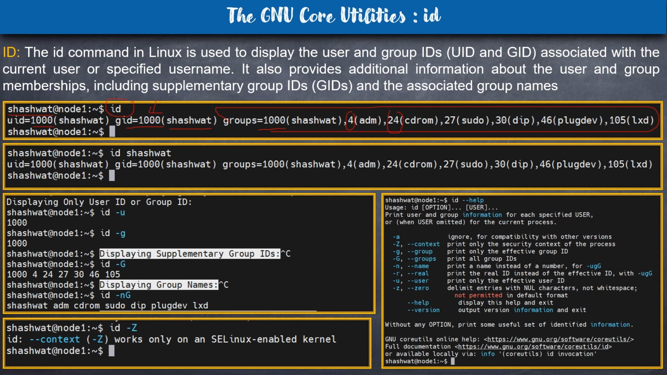Suppose I want to see the ID of a specific user, then I can specify a name here. This name can be the username of whom you want to see the ID. With id and the username it displays the same thing, because the current user is Shashwat and I have given that. I can also specify id root or any user that exists on this system, and it will show you the numeric ID.